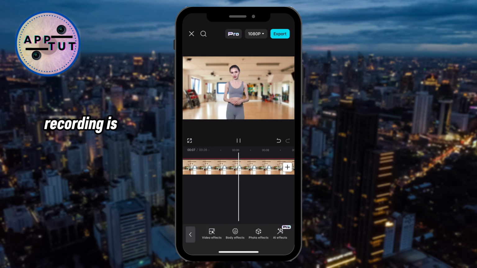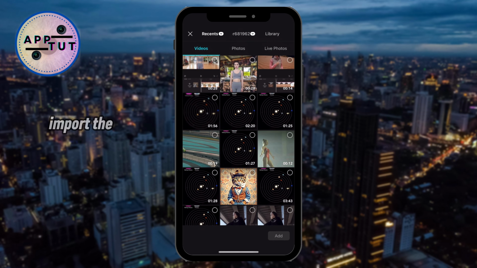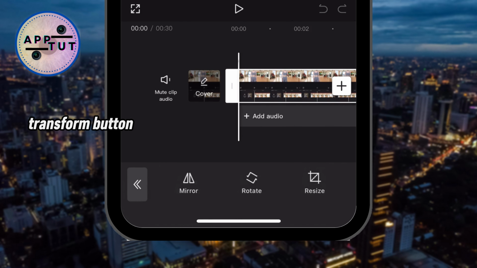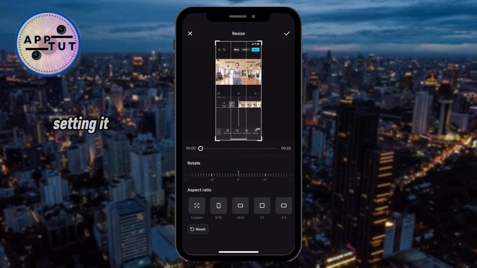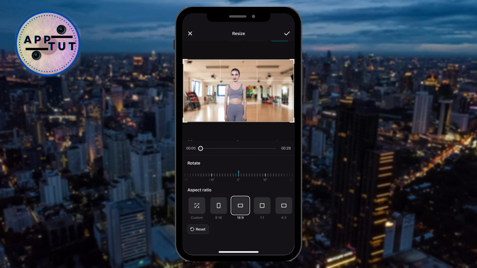Once the recording is done, cancel the current CapCut project and start a new one. Import the screen recording into the new project. In the new project, resize the video by going to the Transform button and then tap on Resize and setting it to 16:9. Adjust the video size to fit the screen.